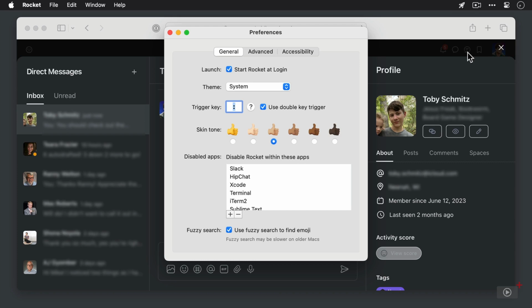Now the trigger key I have set to the colon key. That is the same trigger key that opens up the emoji picker inside of Slack. However, I also have the box checked to use the double key trigger. And this ensures that the Rocket emoji picker does not open up when I don't want to see it inside of my application. I have to hit the key twice in order for the Rocket emoji picker interface to be displayed.